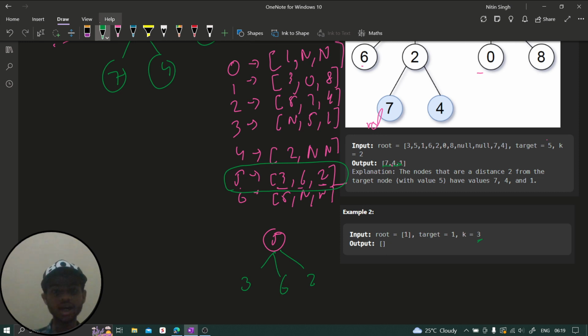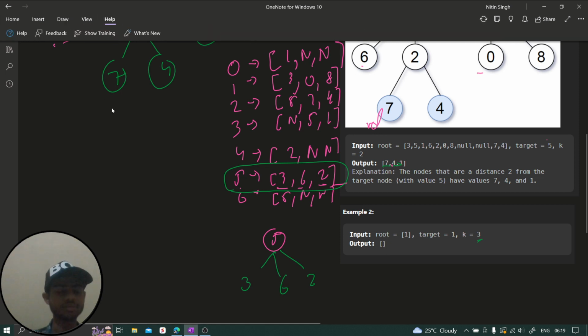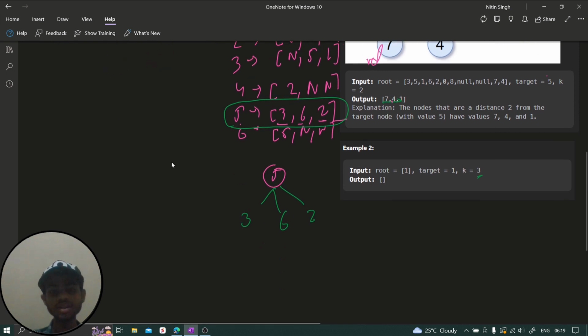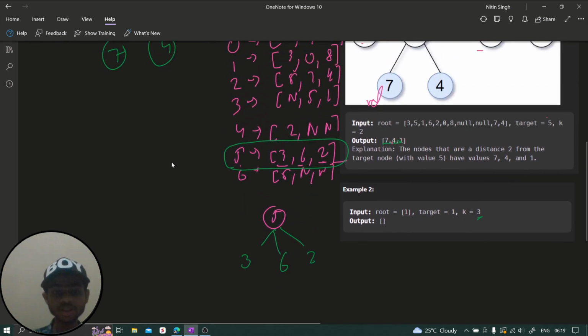After that, from 3 you have to check where we can move. We can move to 5 and we can move to 1. But again, we are not going to take the same node, so 5 is not going to come here. We can only move to 1. From 6, we can move to 5.